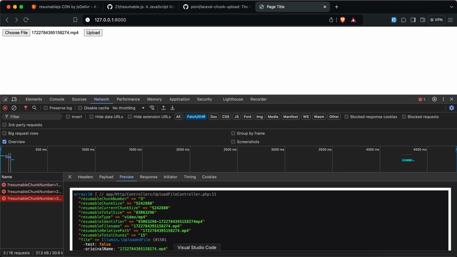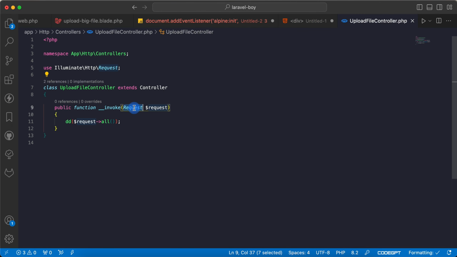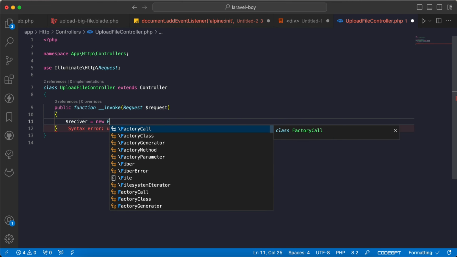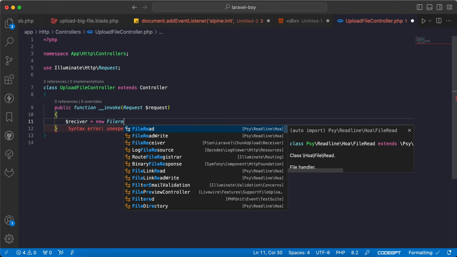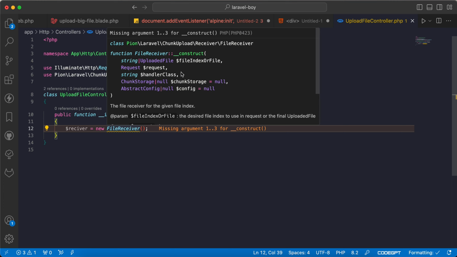Now let's move to the back end, and inside our upload file controller, I will use the Laravel chunk package. So I will say the receiver will be a new FileReceiver from our package. And as you can see here, it takes 3 parameters. The first one is the file or the chunk. The second one is the full request. The third one is the handler class that's implemented by the package.